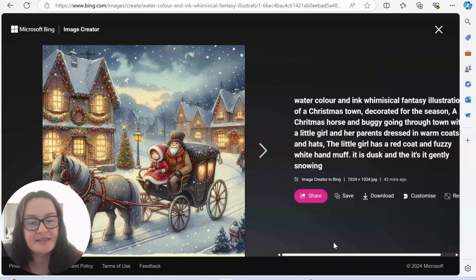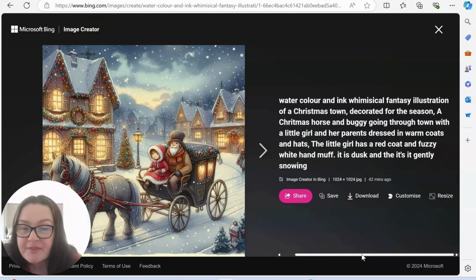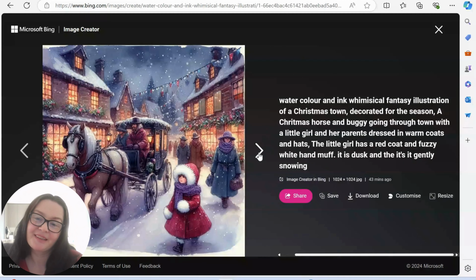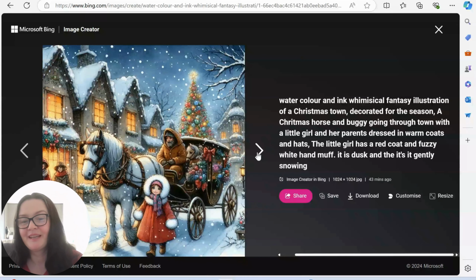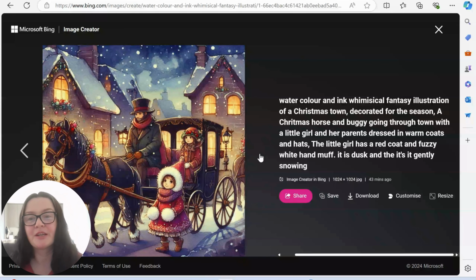So the prompt for this is: watercolor and ink whimsical fantasy illustration of a Christmas town decorated for the season, a Christmas horse and buggy going through town with a little girl and her parents, dressed in warm coats and hats. The little girl has a red coat and fuzzy white hand muff. Does she have that? It is dusk and it's gently snowing. I quite like it. Oh, look at that. So the little girl is out of the buggy now. Of course, you can also reiterate the prompt like you can do with Midjourney.